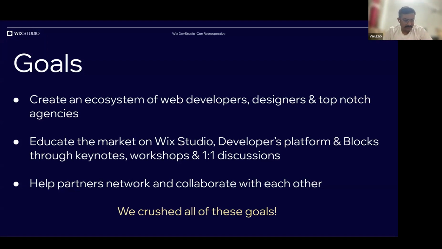So there were a bunch of keynotes from the Wix CTO, the head of Wix's developer platform, and the head of Wix's developer relations team. I think it was a very good blend of talks and workshops and panel discussions to help the market understand more about Wix's developer-centric products and agency-centric products.